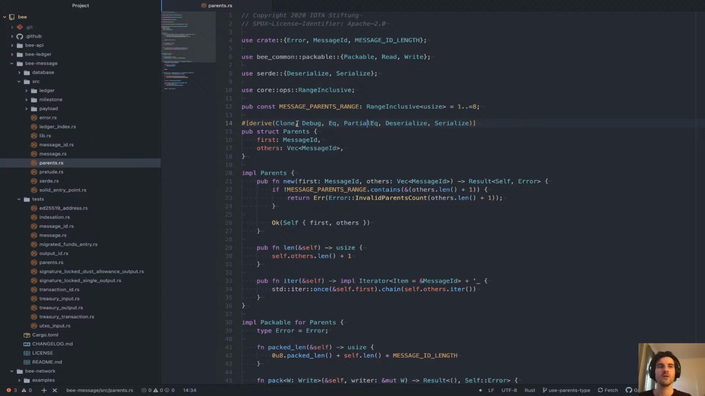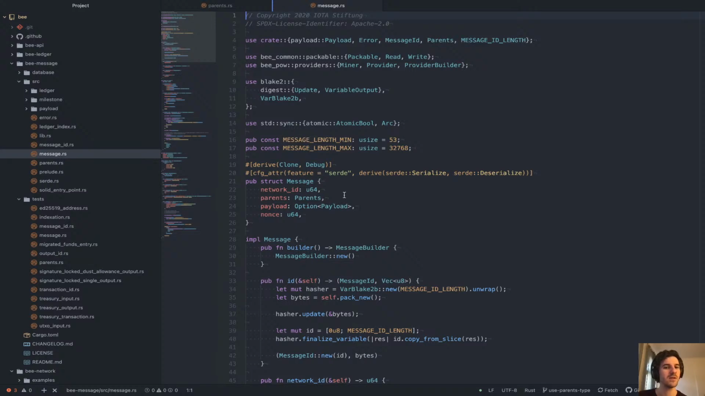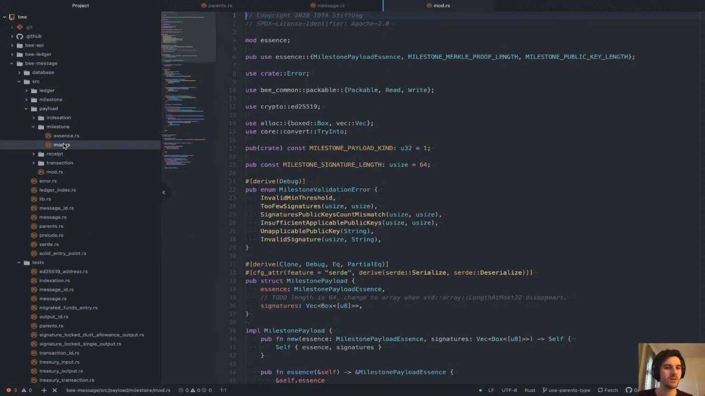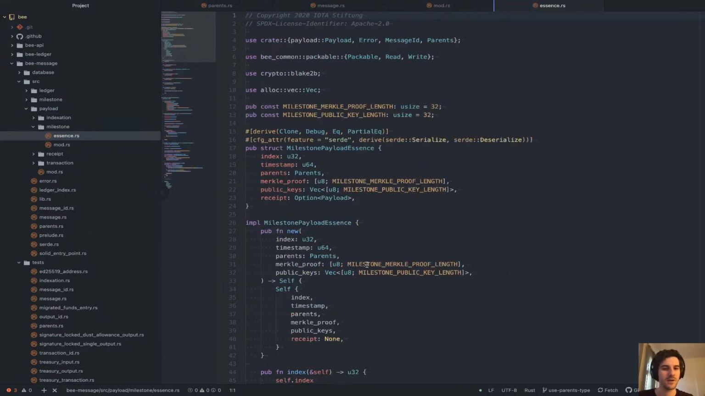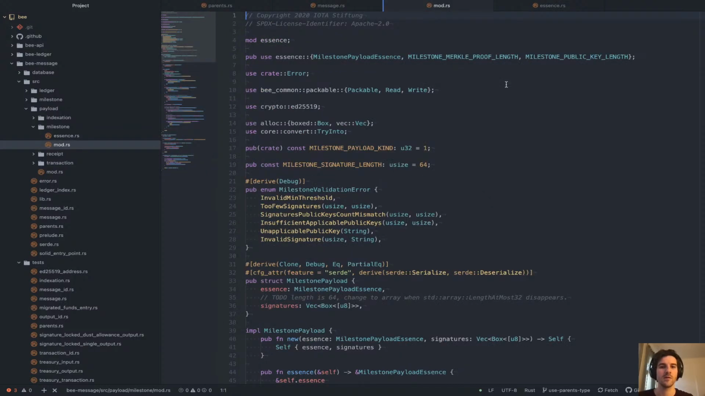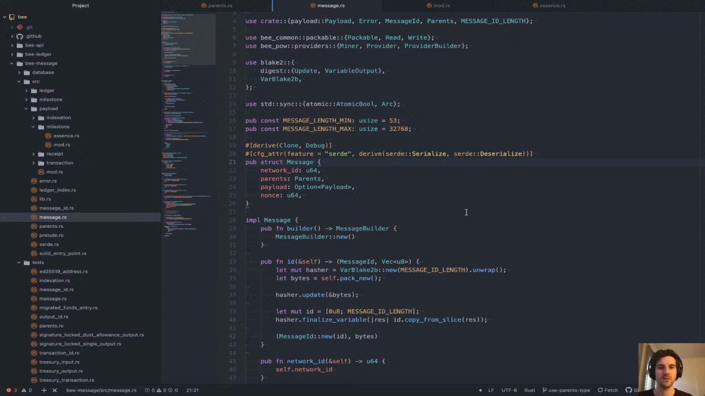This is still nice to have a new type for the parents because the parents are shared between messages and milestone payload. So we have the message that has parents, and you have payload, milestone. Is it part of the essence? Yeah. And you also have a parents type here. So instead of having the runtime check at 2 different places, we want the runtime check to be in a single position so that you don't have too many risk of failing this runtime check.